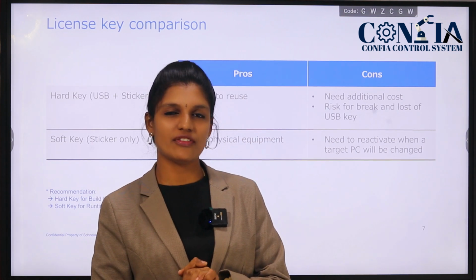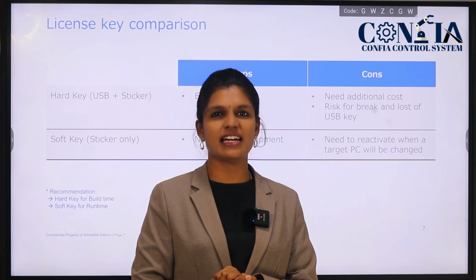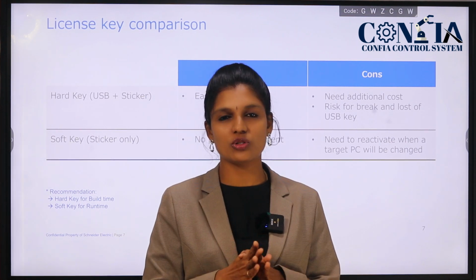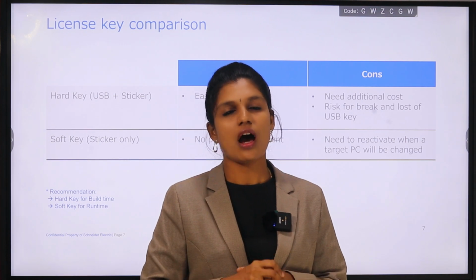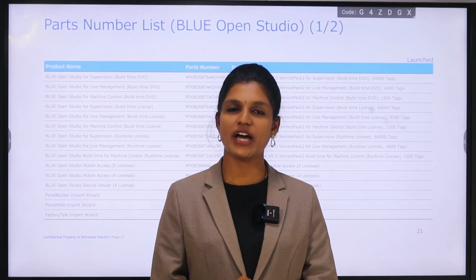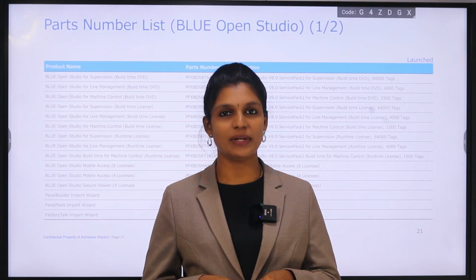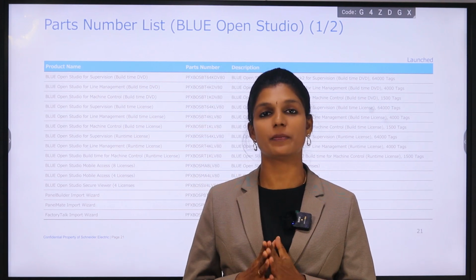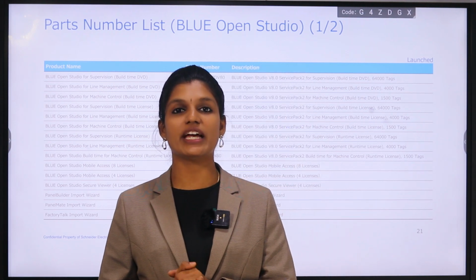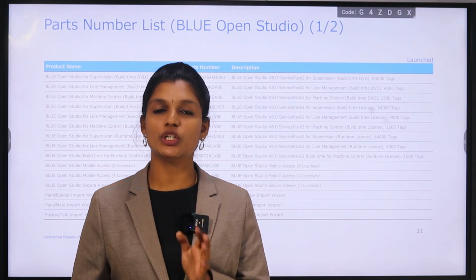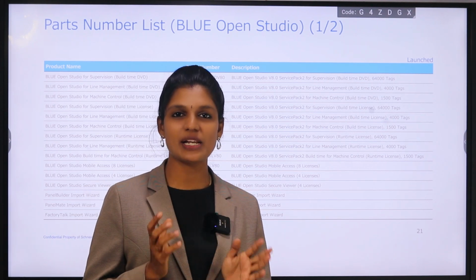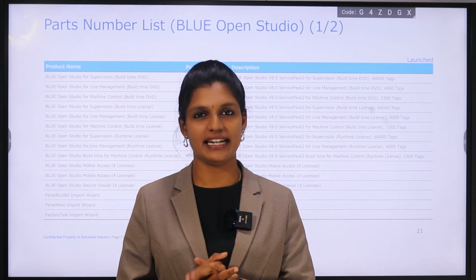The hard key will have some additional cost for the USB, and there is a chance of losing or breaking the USB. With the soft key, there is no such chance. So we recommend the hard key for build time and the soft key for runtime. Blue Open Studio has several products based on the application as well as the tag limit with a specific part number. I'm sure you're clear with the basic features of Blue Open Studio so that you can select the product based on your application and tag limit for your specific SCADA project. There are several products, just go through them and get an idea.